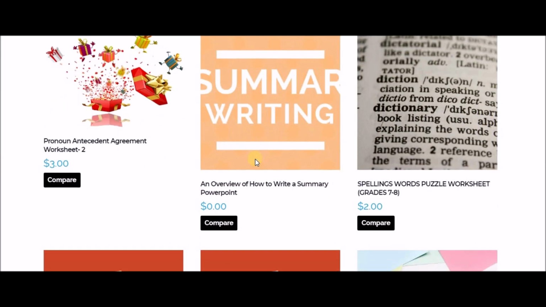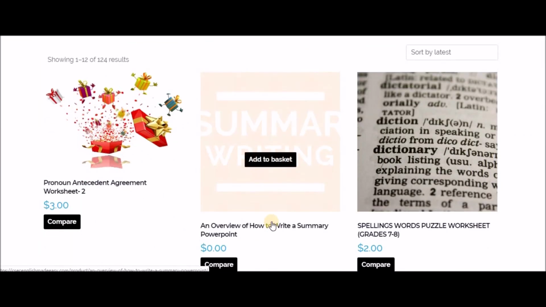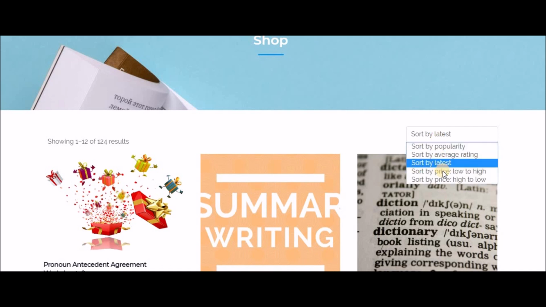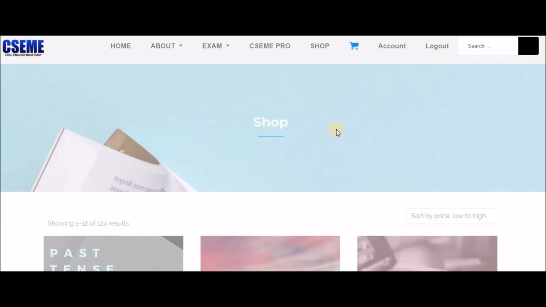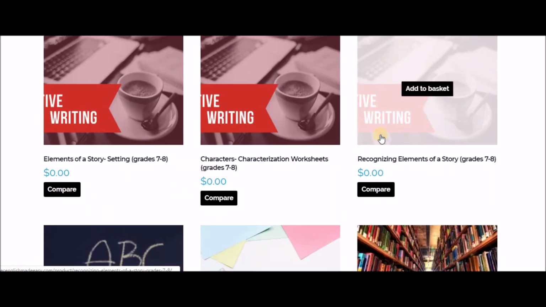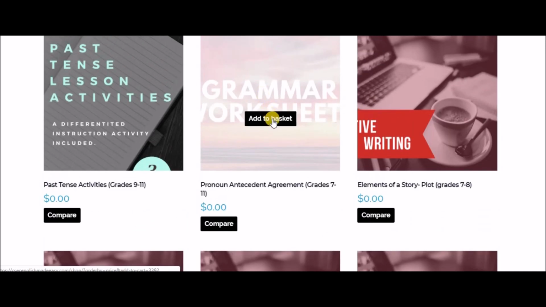You scroll down. Now there are items in the shop that are 0 rated. So even if you're not a member of the shop and you want to download something, you can click here and it says low to high and click enter. Once you click low to high, it starts to load and it will show you all the items that are 0 rated. For this instance, we're going to use one of these items.